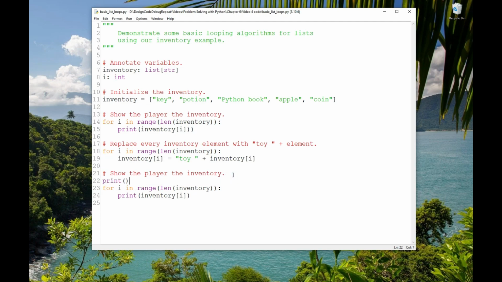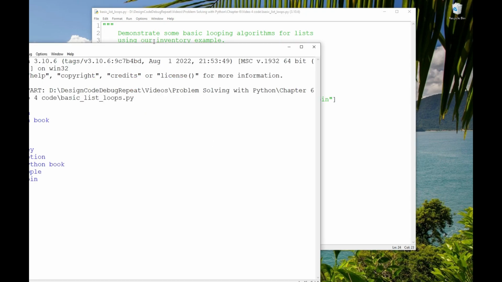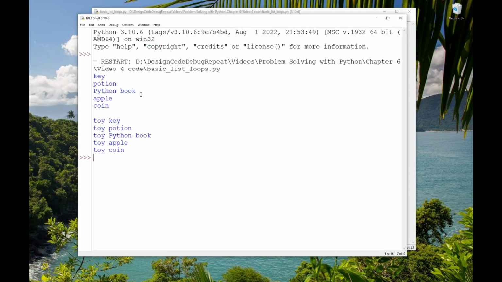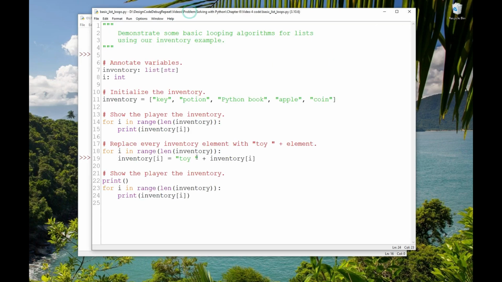And let's run the program. And it prints our inventory items one to a line, and then after replacing them all, it prints the new toy inventory items one to a line. Now I want to show you another pattern that's less powerful, but also less prone to error. What I'll do is replace the printing code when we print the second time.